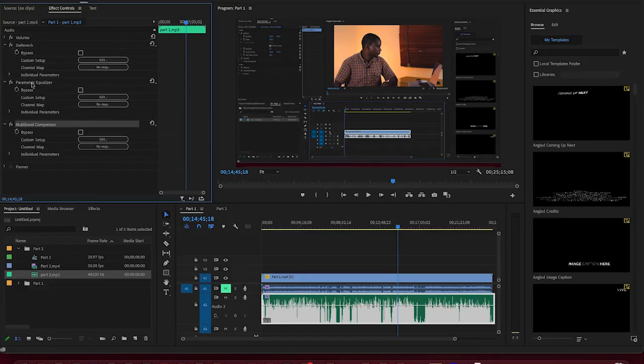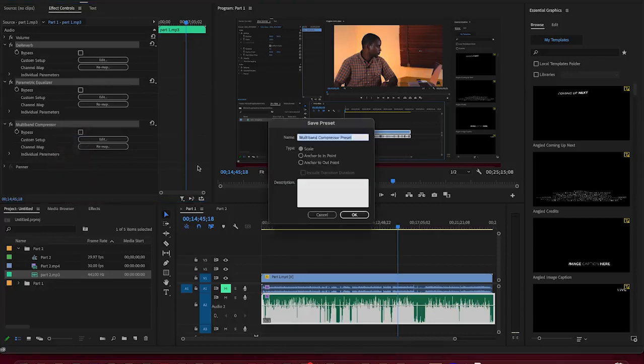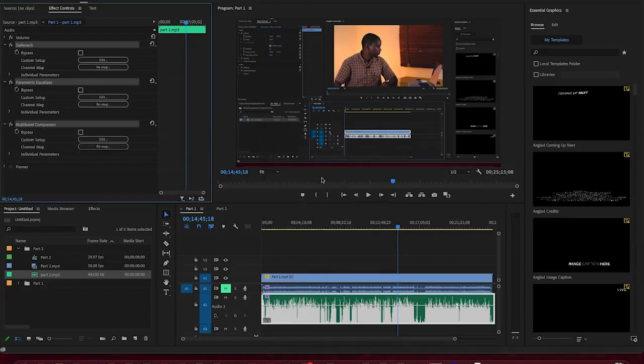So to save all this, you just have to select the reverb, for example, this one. You can hold the command key, and then select the parametric equalizer, and then come back and select the multi-band compressor. You can just right click on any of them and say save preset, just like so, and then you can give it a name. So down here, you can just write audio preset, and save it as my own personal preset.